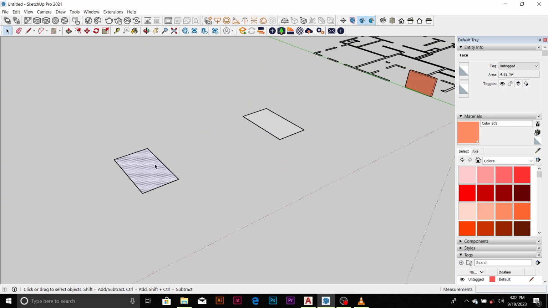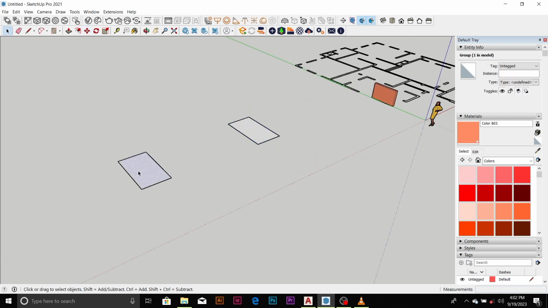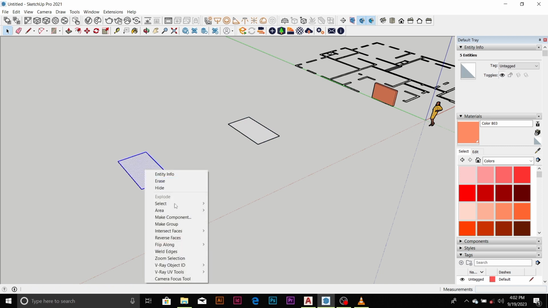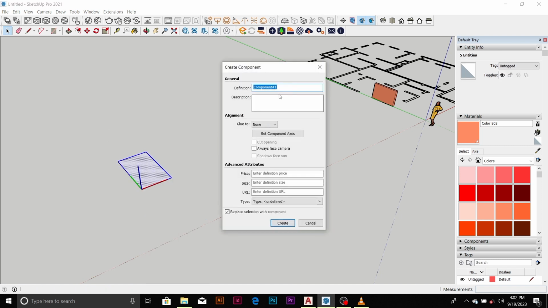So this one is group, this one is component. I want to show you the difference between group and component. So click this one too, right click, make component. Just give it a name. In component, it's going to save in your material aspect. It's going to save in your component.